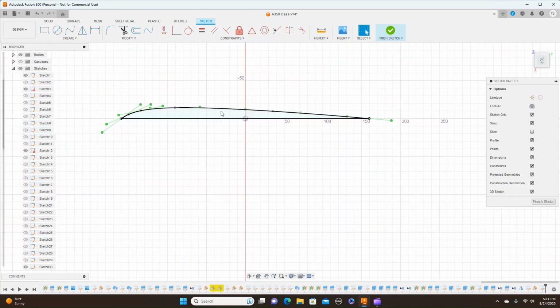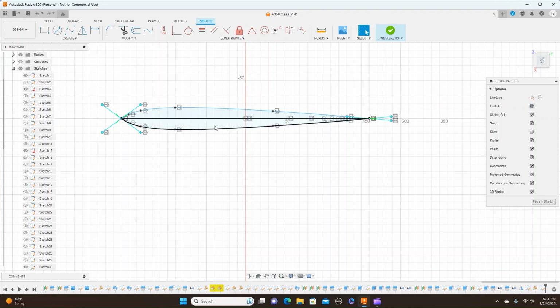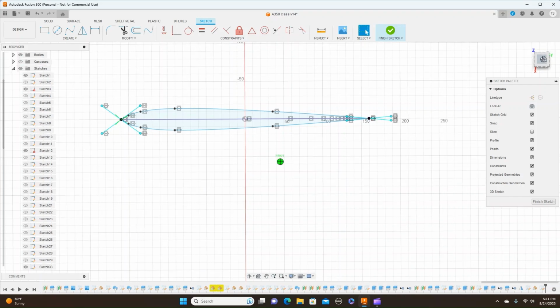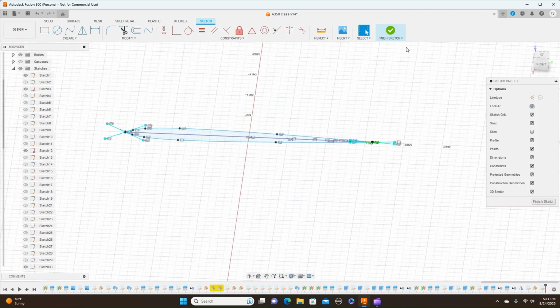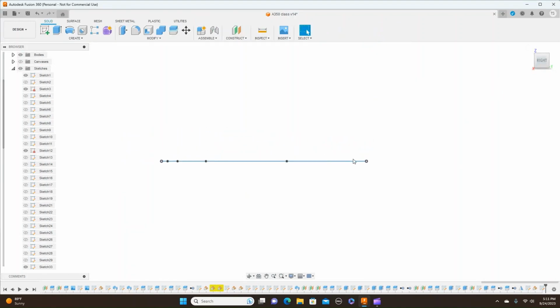Now I'm going to mirror this. Come up here to mirror this line here. Select it, and the mirror line is this. And click OK. Now we have our arbitrary airfoil that I'll be using. And go ahead and finish sketch. And turn the canvases back on.